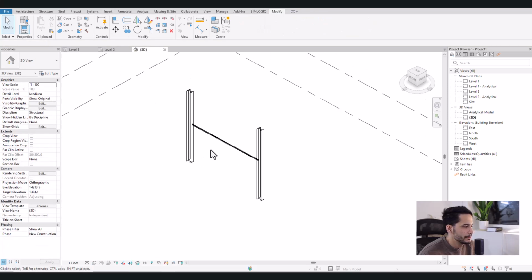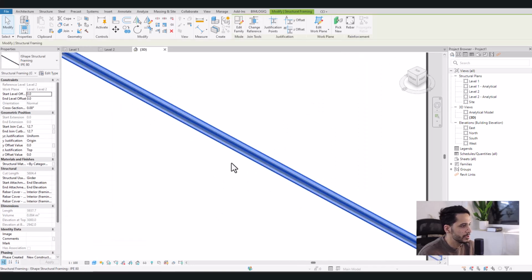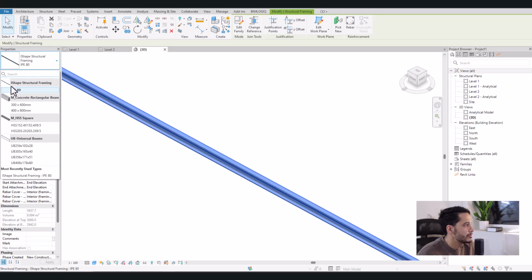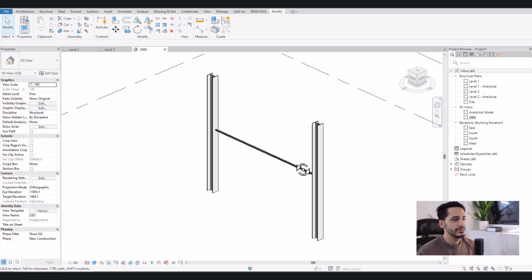Yeah, that's it. We have a structural framing here, and if you can see, our family is our I-shape structural framing family, and our type is IPE 80. This is the standard way of creating steel structural framing.